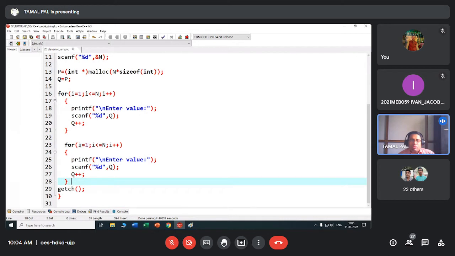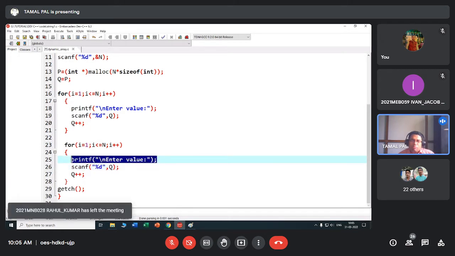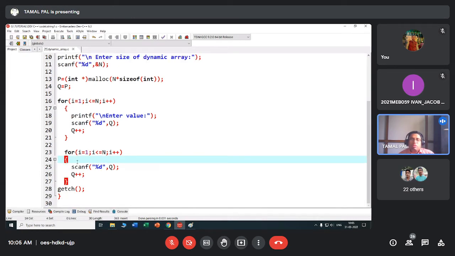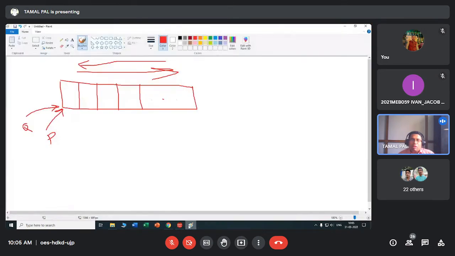I can use the same counter, no problem, because it is still initialized from 1. Here, entering a value is not required. Rather, I need to print each of the values. But Q needs to be initialized, because when you have incremented Q, it is now at the last location. Unless you bring it back to the beginning, you cannot read.